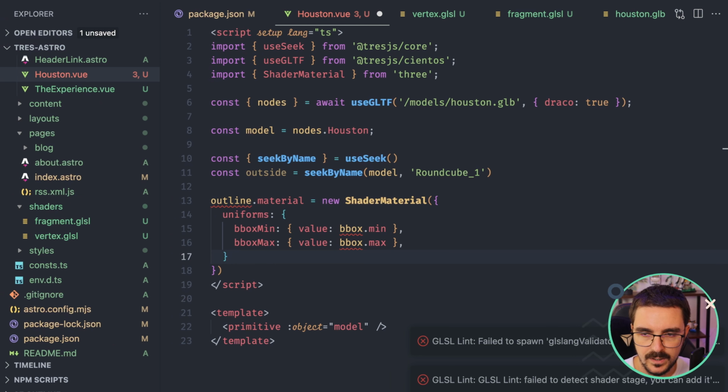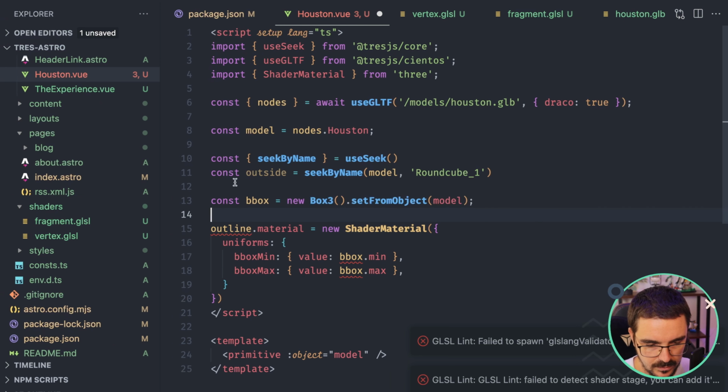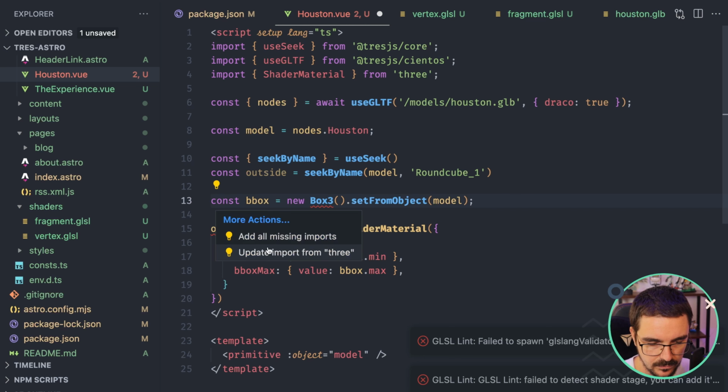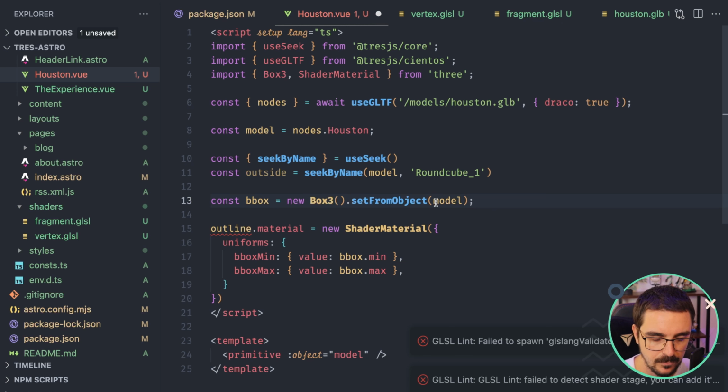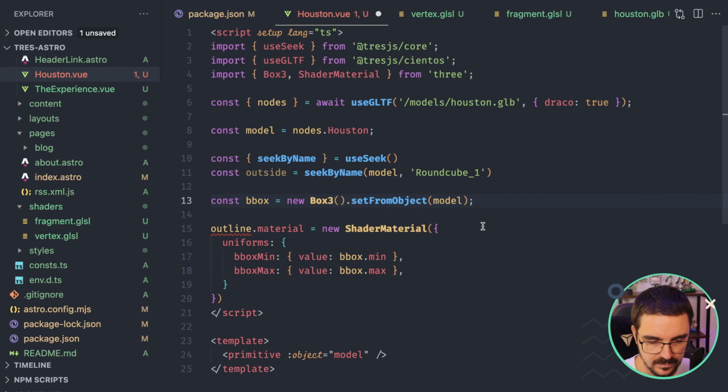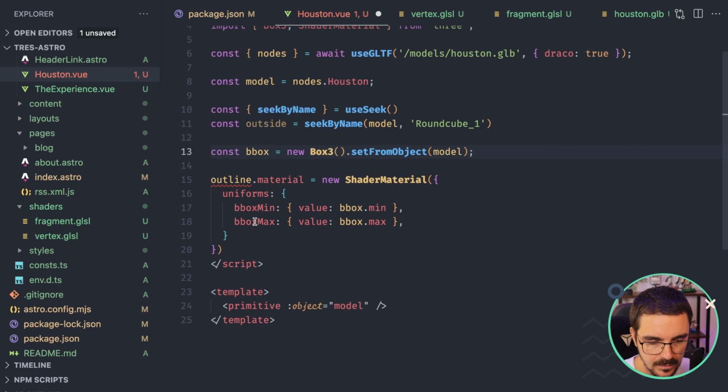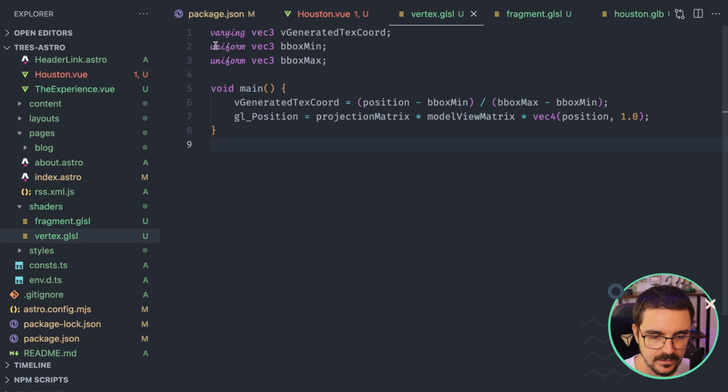The way that we can create the bounding box for our model is by using Box3 and then setFromObject. So we are going to create a new box that is containing the bounding box of the model itself, okay? And we're going to pass the minimum and the maximum. We click save. Now let's go back to the vertex.